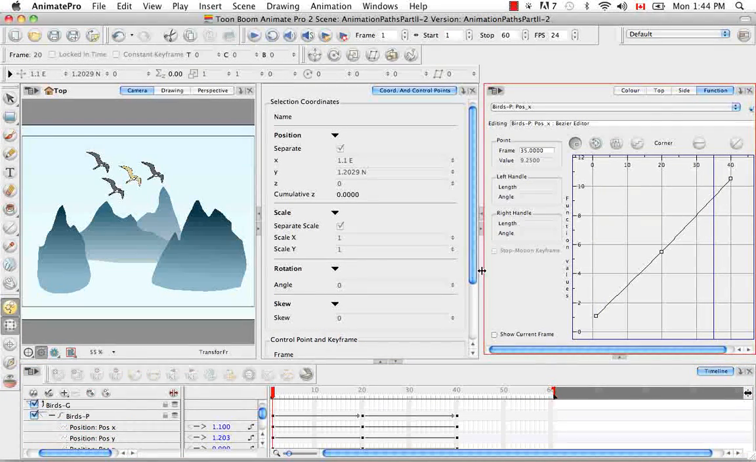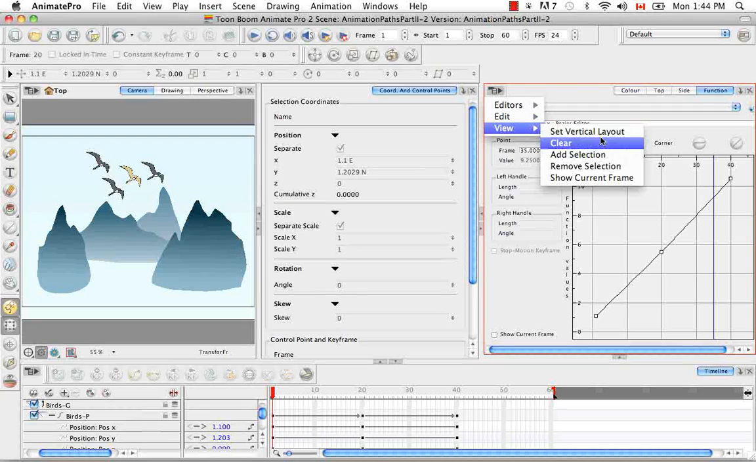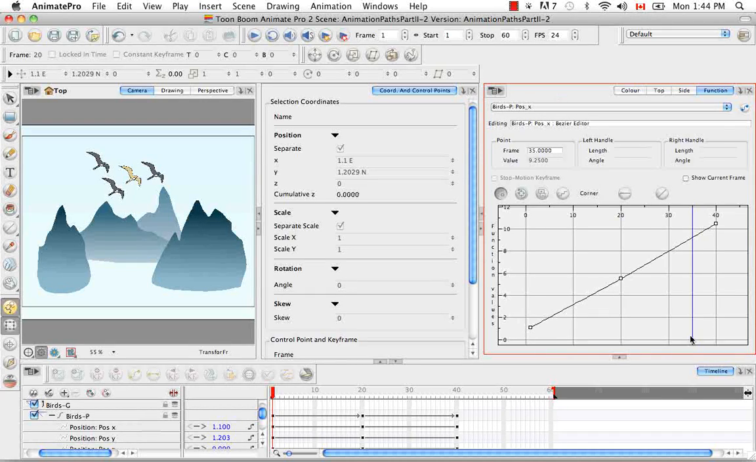So before we fool around too much in the function view, let's look around a little bit first. So if we go to the view menu at the top and select the menu item view, set vertical layout, you can change the physical layout of the function view. And for some people this looks more visually pleasing, or you can always change it back.